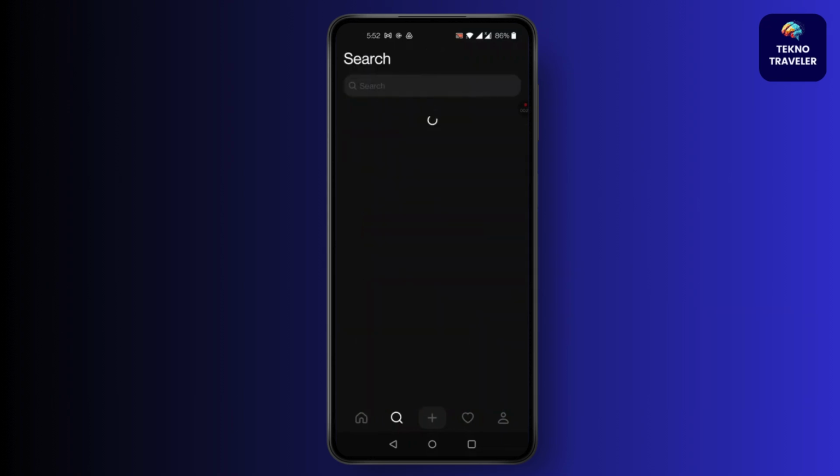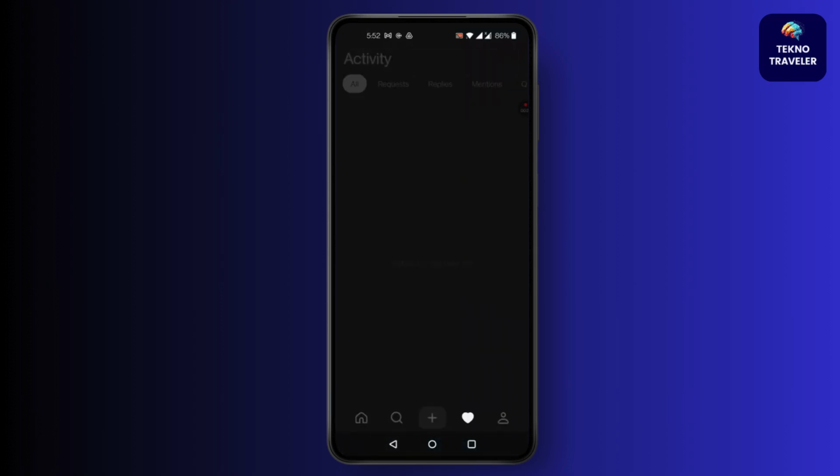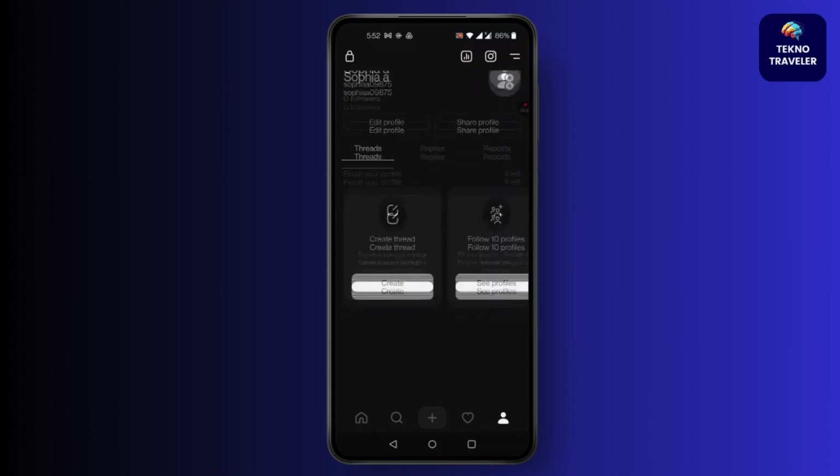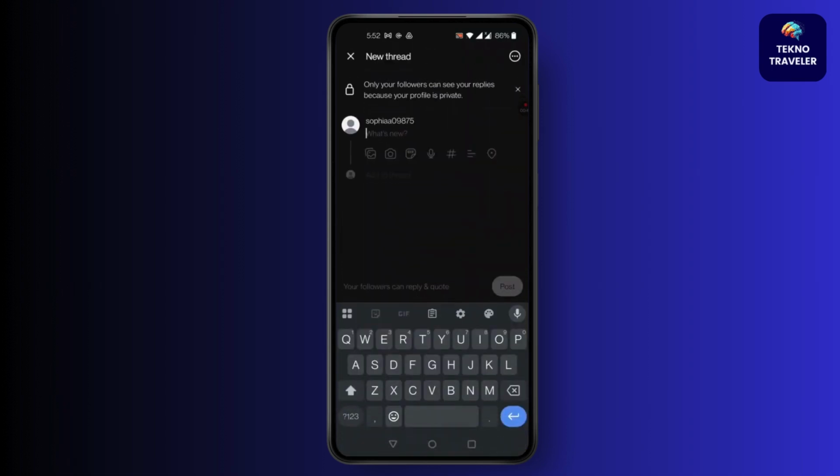After that, you can simply click on the search bar and search for the person you want to search, or any groups you want to search. If you click on the heart like option, you'll find all these options: replies, mentions, requests, and on the bottom right, you'll find your profile.